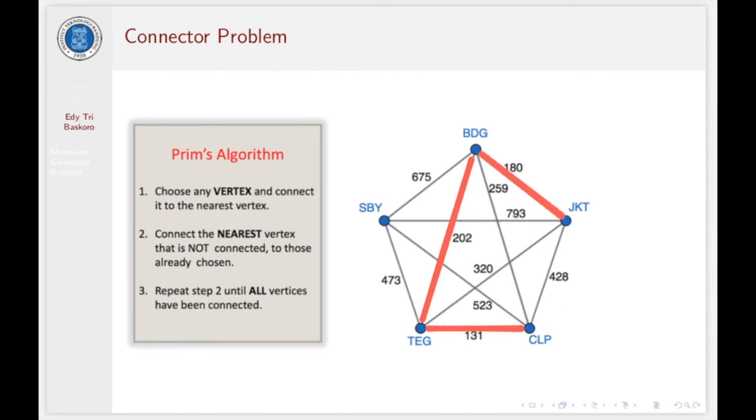And then next we find the new nearest vertex, which is Jakarta, because Jakarta is nearest to Bandung and the weight is 180. Next, we find that Surabaya is the nearest vertex from the previously selected vertices. So in the final step, we have a spanning tree of this graph with a minimum cost.